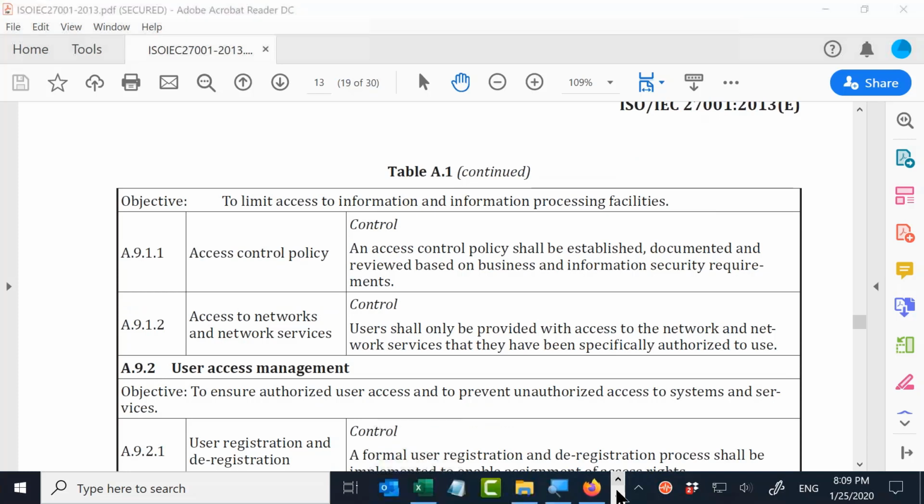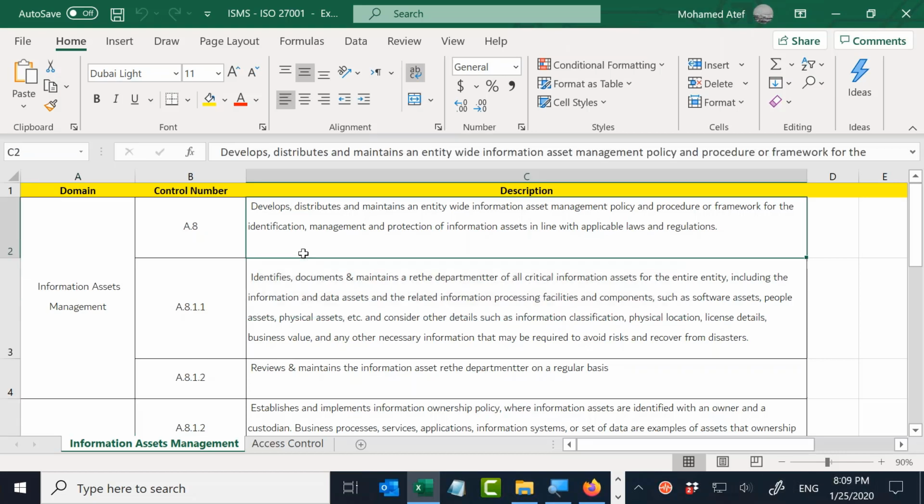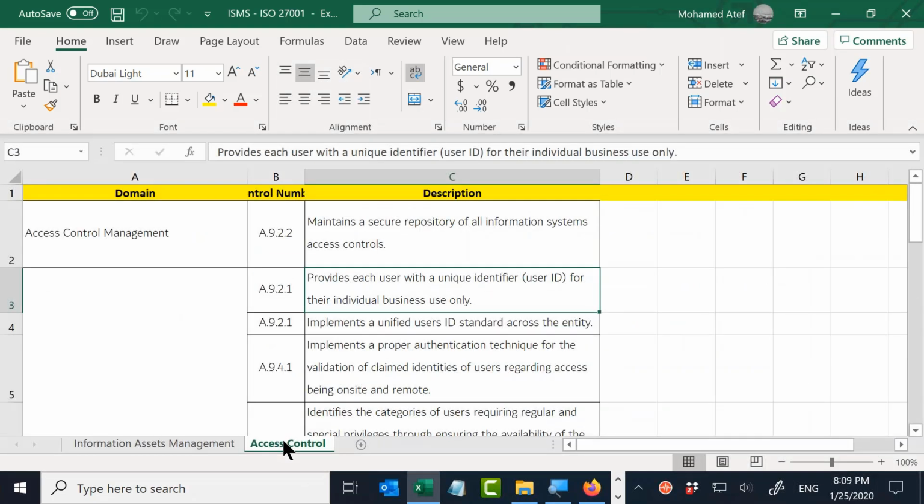Let me show you, because I copy and pasted in this Excel sheet, so it will be easier to read. So let's go to access control. Control number A9, which is domain 9.2.2, that maintain a security repository of all information system access control. What does it mean? It means that whatever critical information that you have, it should be controlled with an access control. Let me simplify.